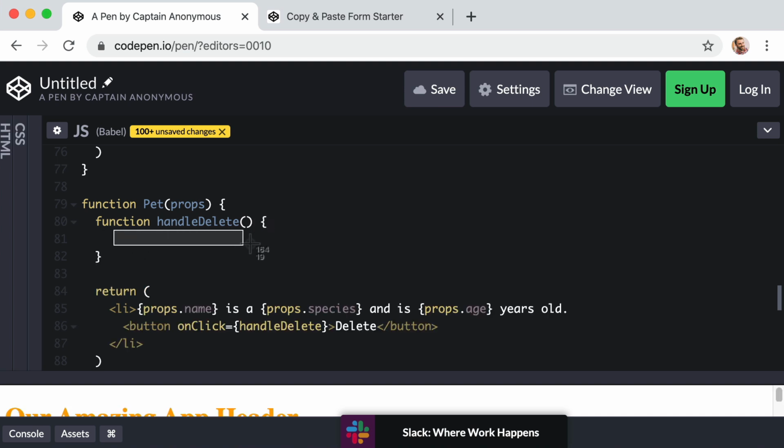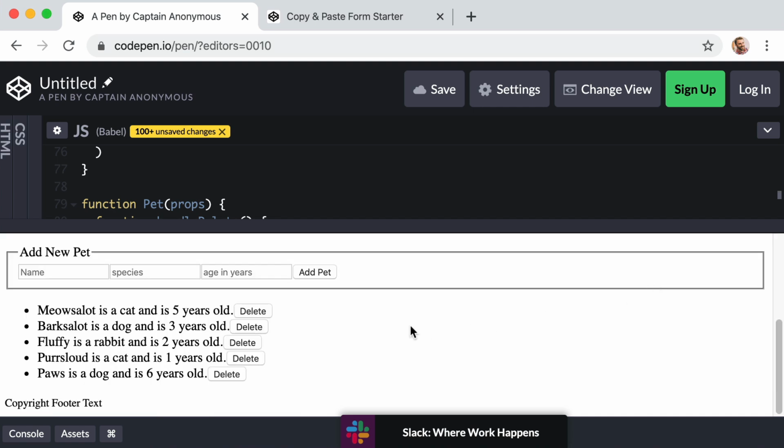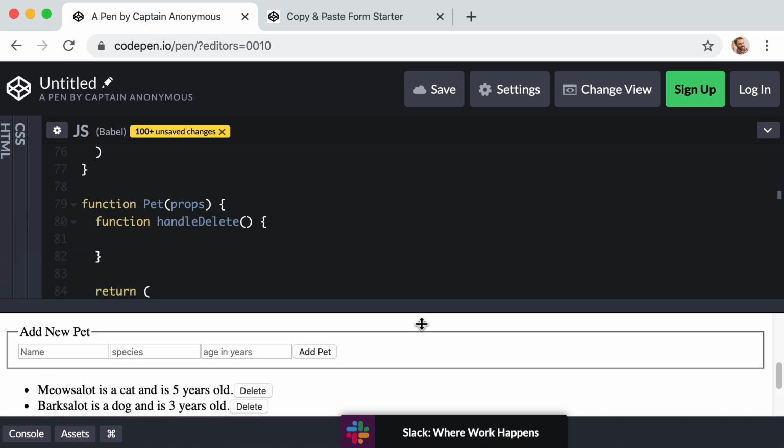Okay, and now within this function, this is where we need to stop and actually think about what we're trying to accomplish. So what we need to do is determine the ID of the pet that we just clicked delete on. And then we want to go into the state of all of our pets, find the item that has that matching ID, and remove it from the array. So let me show you how I would do that.